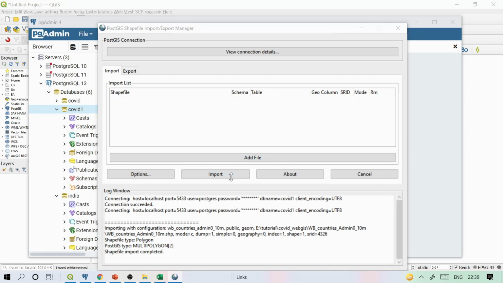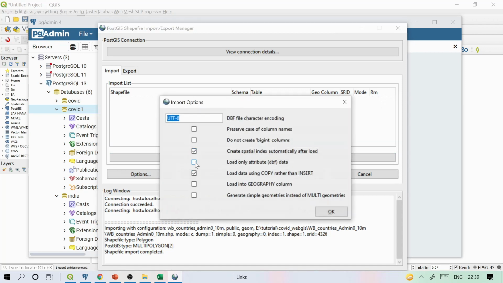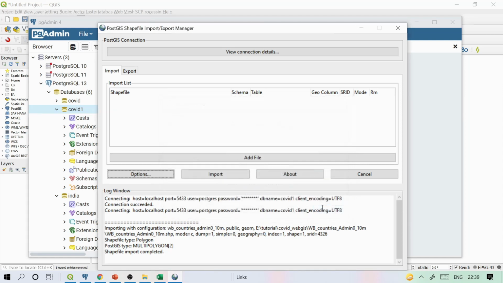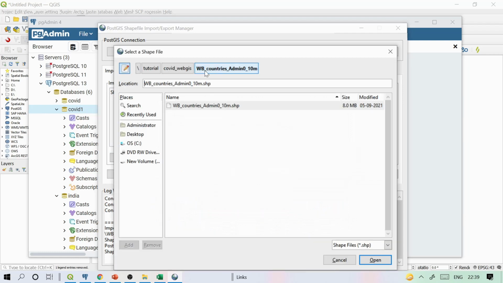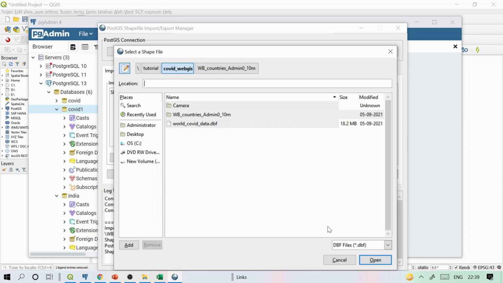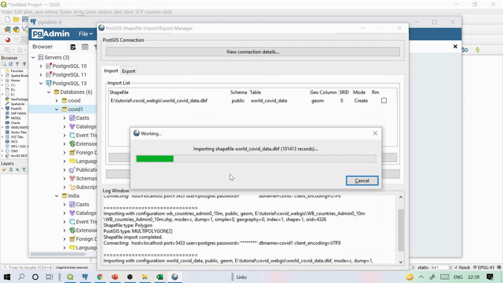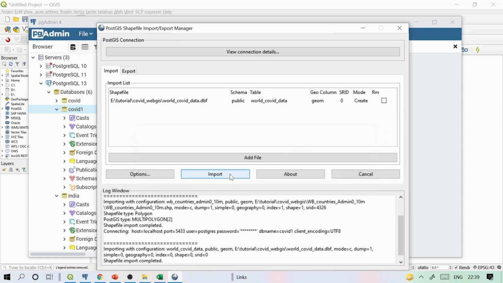Now we will import the DBF file. For that, one thing you have to do: go into the options here and select Load only attribute data, because now we are going to upload a DBF file which has only attribute data. There is no geographic data, no geometry column. Okay, now again add file here. Just select DBF and select the world COVID data DBF, open, and just import it. So now you have your geographic data inside the database, and you have your attribute data inside the database.